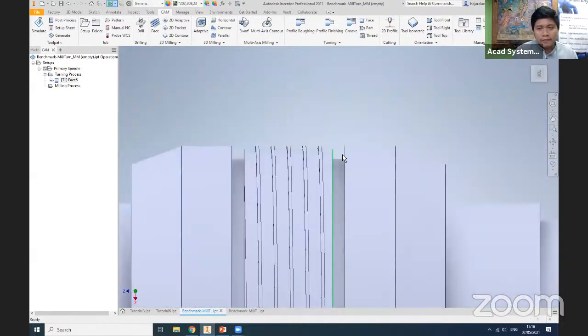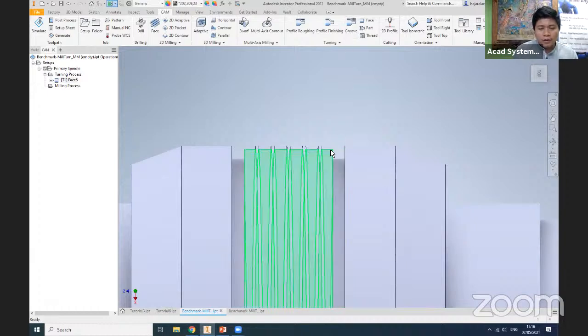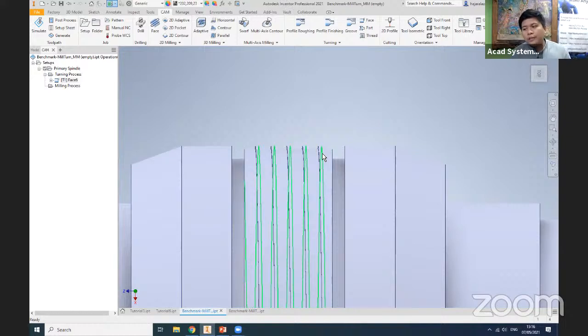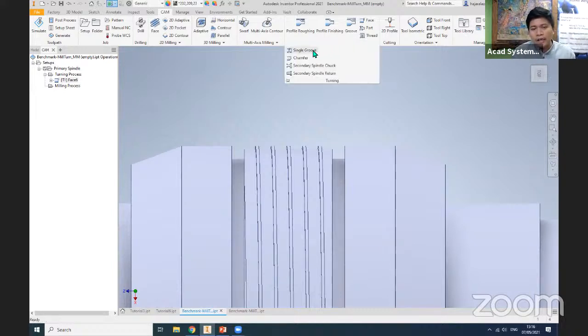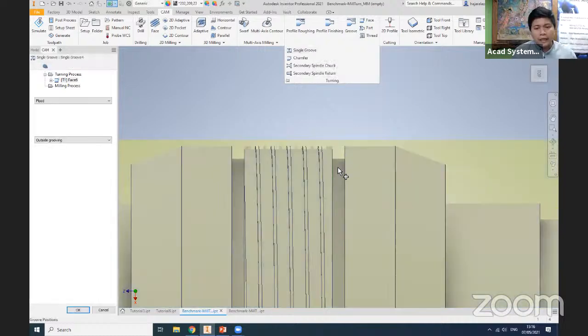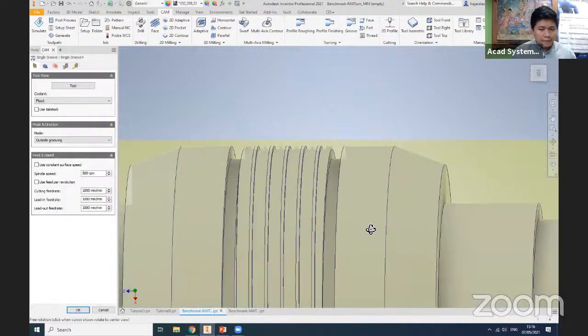Grooving on this area. Groove means you want to focus on a specific area only. For this single grooving, you can use this groove, but the problem is when you use it, you need to set the front and the back manually. If you want to make a single groove, you just need to click on this turning button, the drop-down menu, single groove, click, and then choose here directly.